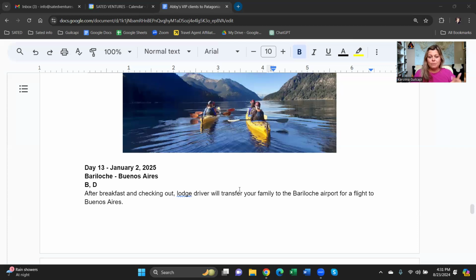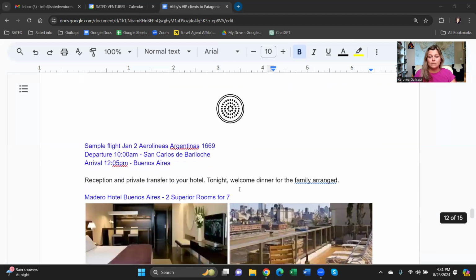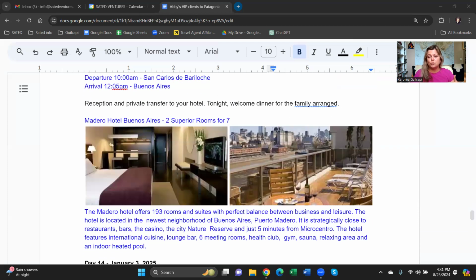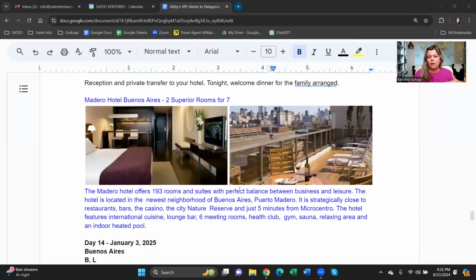So on January 2nd, when we check out, we're going to take you to the airport and fly you to Buenos Aires. It's a nonstop flight. And here we're going to pick you up and take you to the Puerto Madero area. And the hotel is called Madero after the neighborhood.